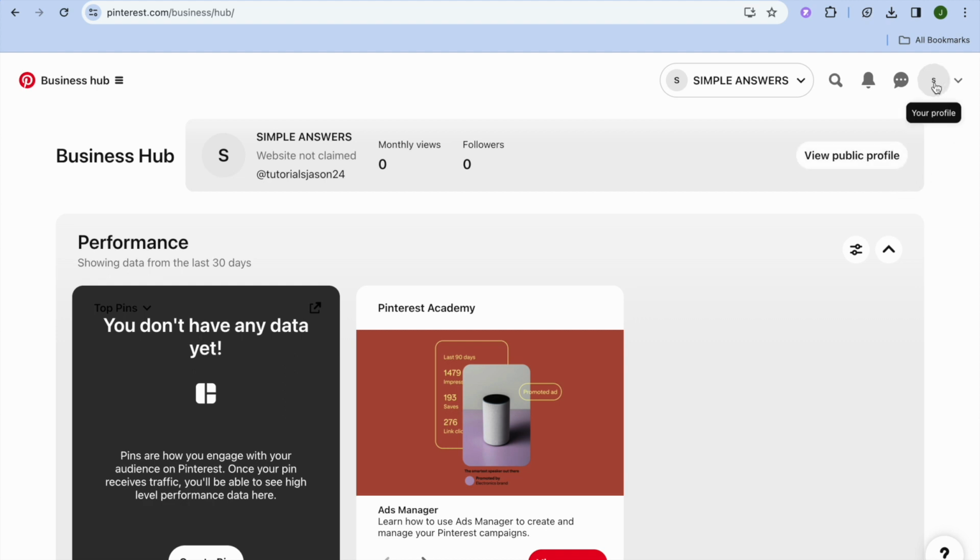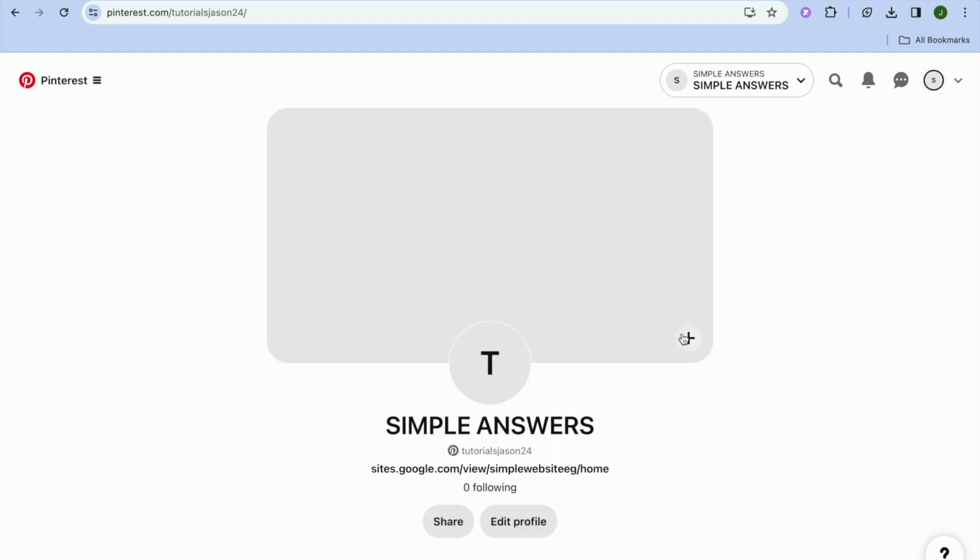So once on Pinterest, you can simply tap on your profile right here, and you're going to set up your cover image and your profile pic. A good platform to create these on is Canva.